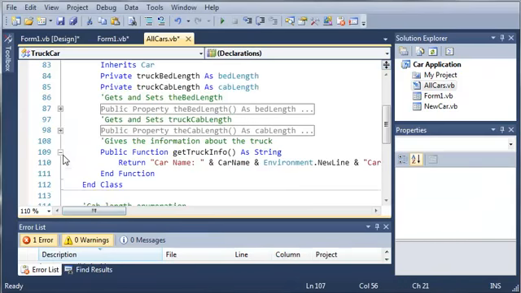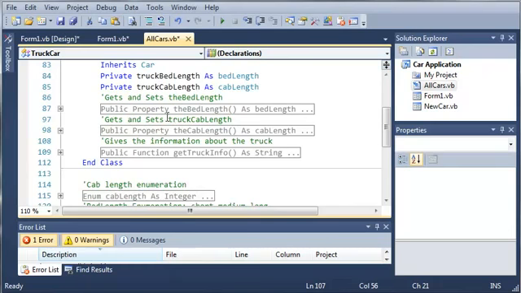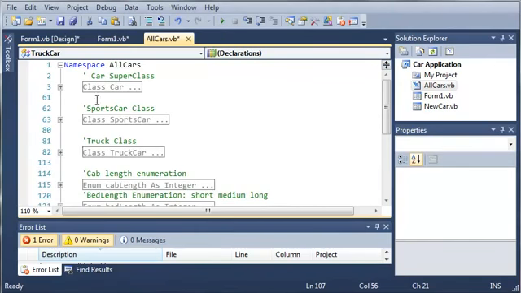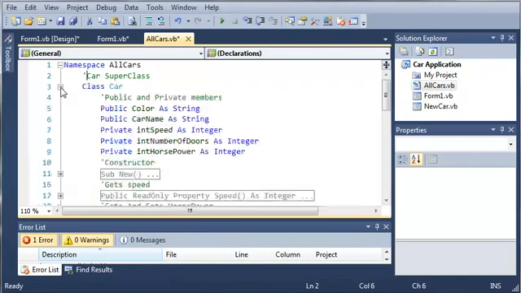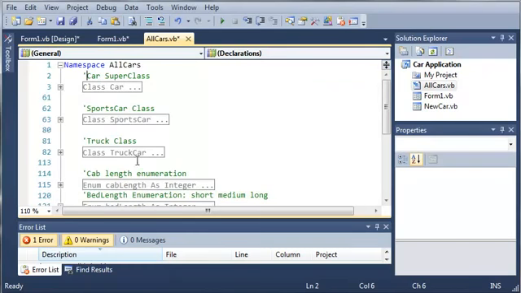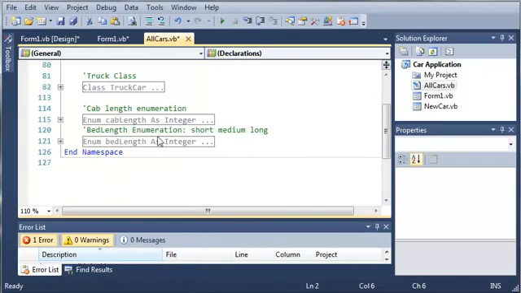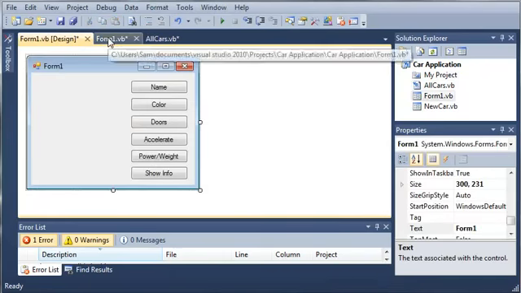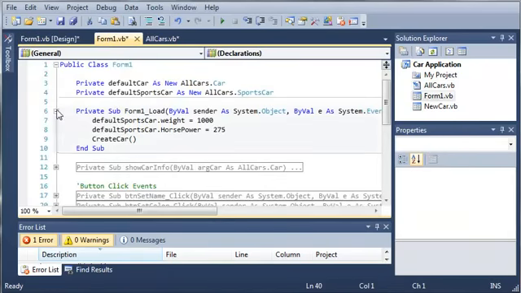Okay, so now that we have everything we need for the truck class, let's go ahead and minimize that. And you can see that I've organized all the code in here. We've got the car superclass. Now the superclass is the main class that all of these inherit from: sports car, truck, and then our two enumerations. So we'll come back here into form1.vb.